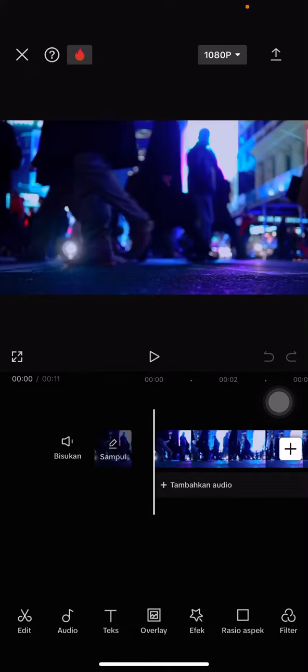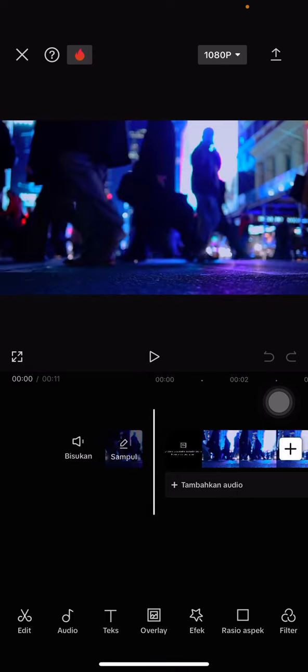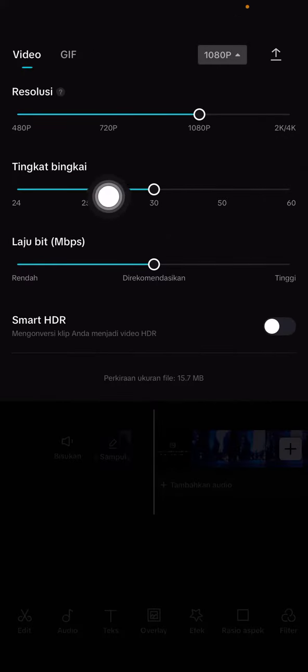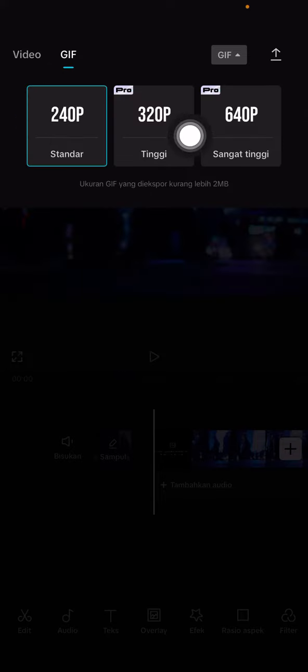In this simple video, I'm gonna show you how to save videos as GIF in CapCut app. So after you finish editing the video, you are just going to click the resolution option at the top right here. Just click on it and you can select GIF, and you can select the resolution.